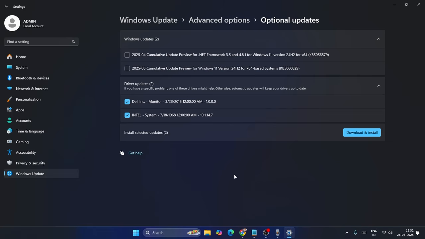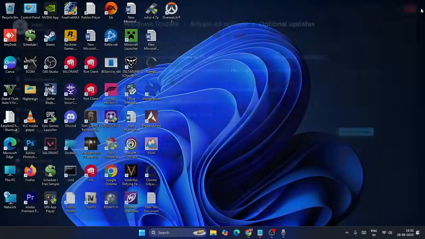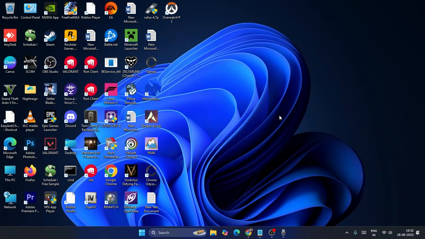Sometimes, if you're not having any pending updates here, it means you have to update your BIOS based on your PC's model number and configuration from the official website. You can search for it on Google Chrome and use it.